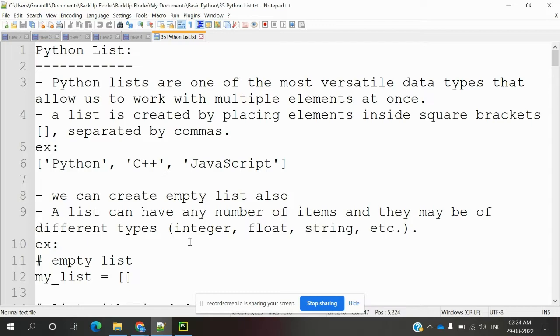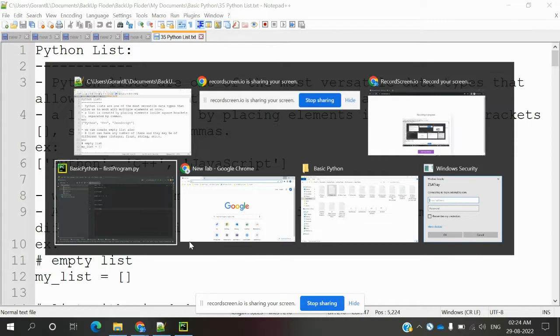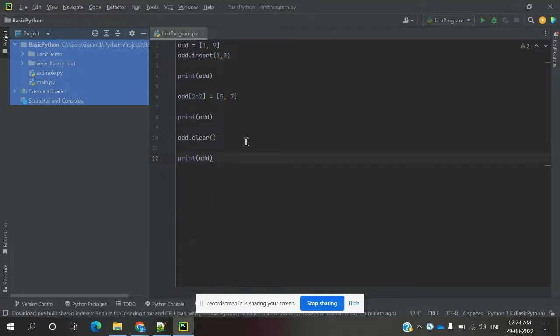How we can create a Python list: lists are one of the most versatile data types that allows us to work with multiple elements at once. A list is created by placing elements inside square brackets, separated by commas. We can also create an empty list. A list can have any number of items, and they may be of different data types.